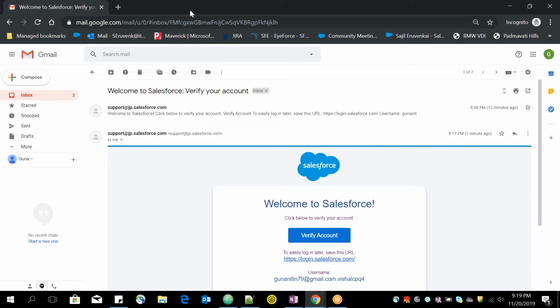Now there is verify your account. So after you verify, you put in a password and everything, and then you enter into the org. So I have to give the password, right? Yeah, you give your password. Okay, I will give that. Change password. Okay.